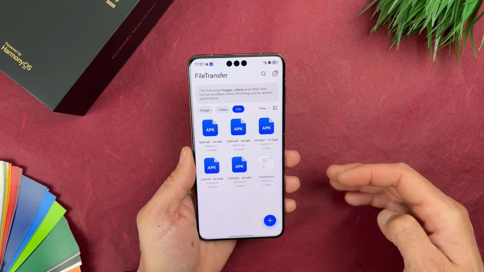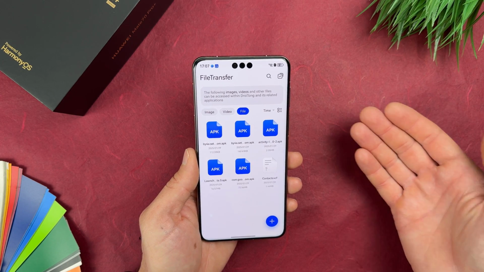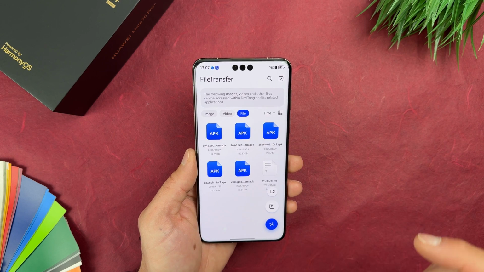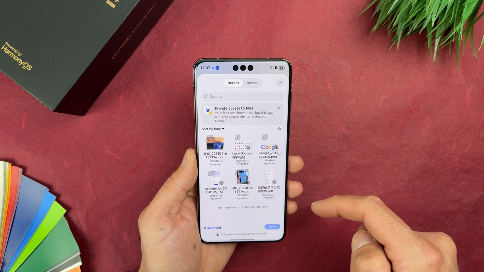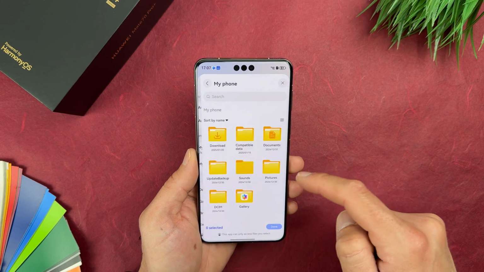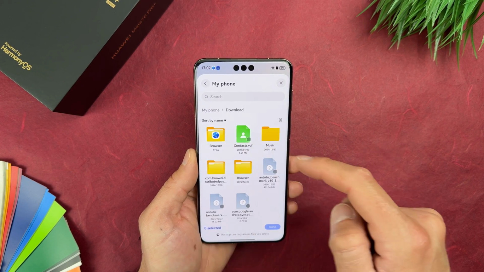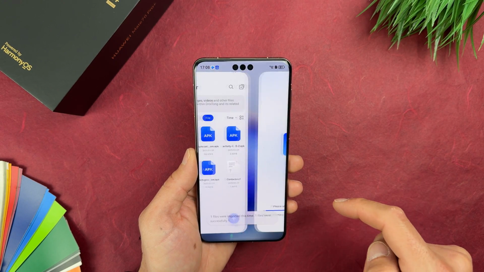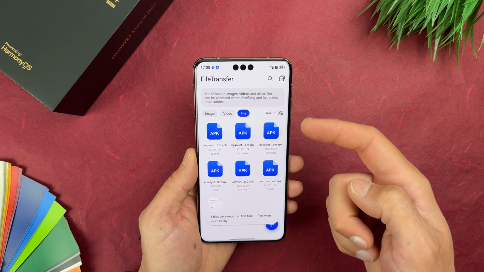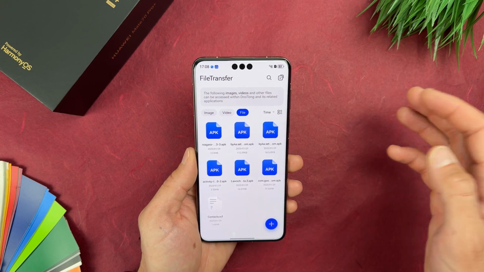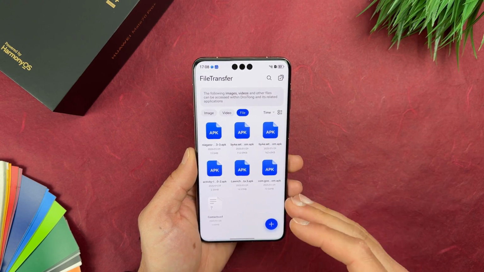If you can't see it here because we just downloaded it from the official HarmonyOS Next browser, you need to tap here on the plus sign, select the files and just browse for them. Go in my phone, download, browser, and here it is. Just tap on it, tap down, and it will be transferred here inside this Droi Tong and Easy Abroad. They will share the same files.